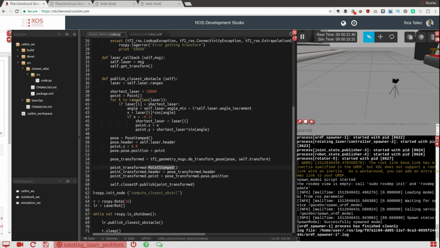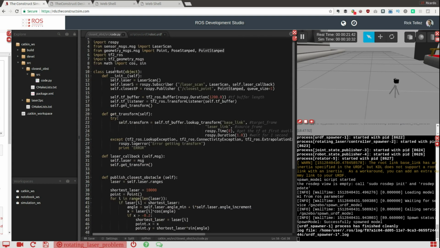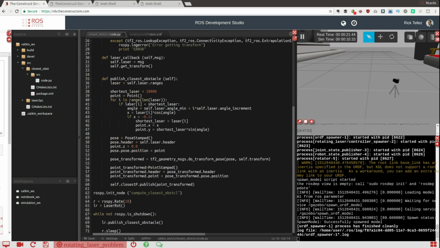That's it. So this is for the class, this laser class that I have created, and then the rest of it is just the initialization of the node, the rate at which we are going to call the function of publishing the closest obstacle, and then the instantiation of the class. We put this inside a while loop, and we call it at this rate of 10 Hertz, we call publish closest obstacle. That's it. That is the function that is going to get everything.